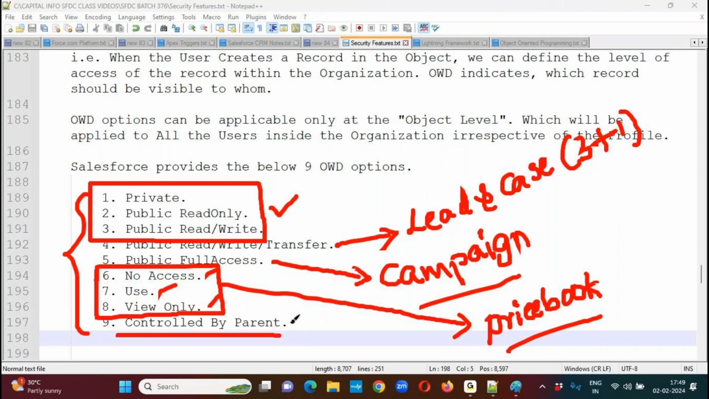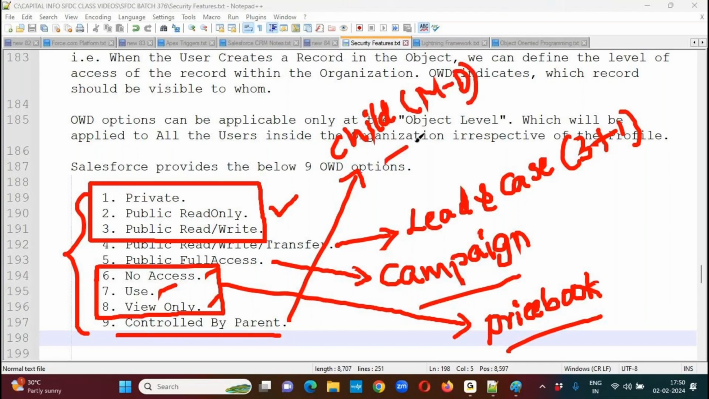Next, the last option, controlled by parent. This option is applicable only for the child objects which have a master detail association. I already told you, in master detail association, the child record is completely controlled by the parent. So the controlled by parent option is applicable only for the child objects having that association with the parent. Okay, understood the concept over here?